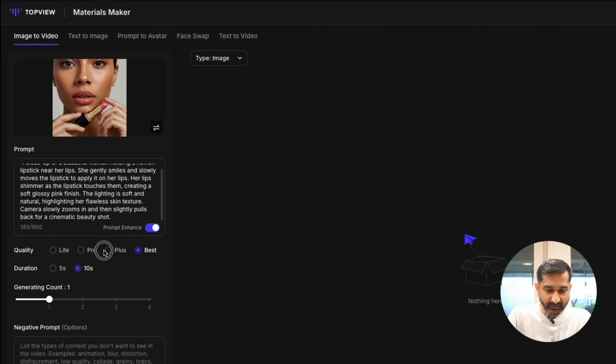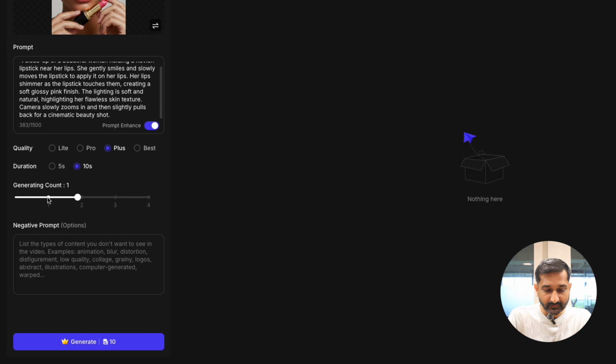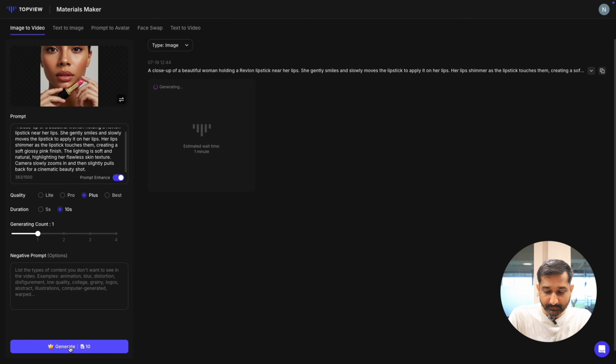Next, select the video quality and duration and choose how many videos you want to generate. There is also a box for a negative prompt. If there is something you want to avoid in your video, you can mention it here. Finally, click on the generate button and TopView AI will create a full video for your product.